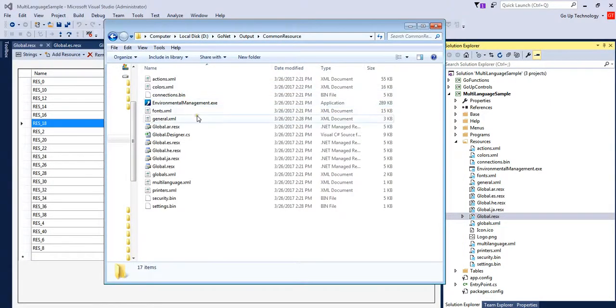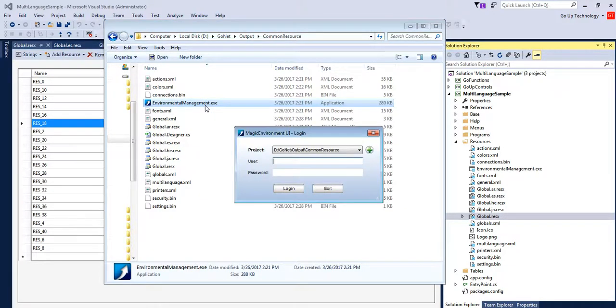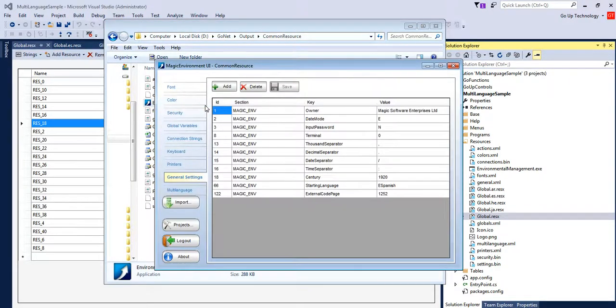To configure the startup language, we use the Environment Management utility and set the value of the general setting starting language. Retaining this structure as a starting point after the migration preserves Magic's familiar way. However, you can choose to ignore this option and set the starting language directly in the entry point class.